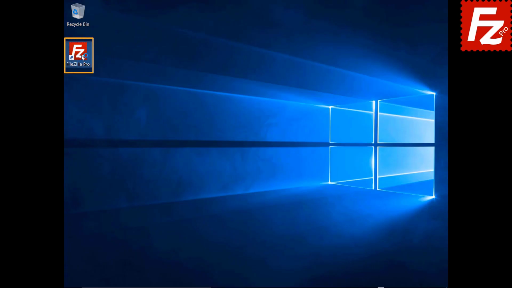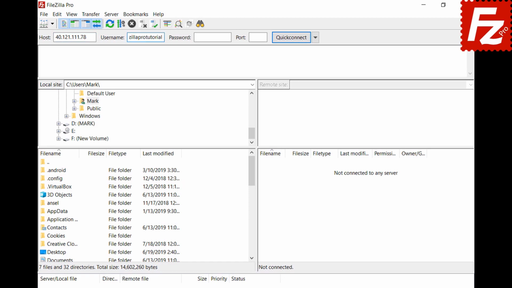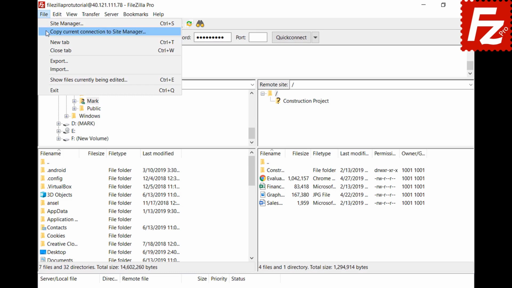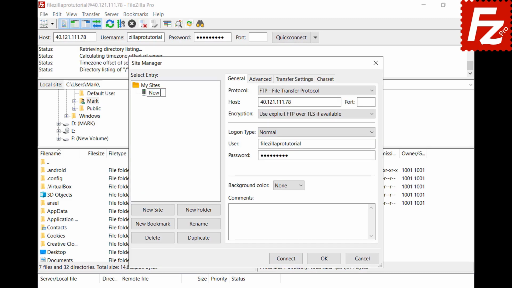Connect either by choosing a previous connection or using the Quick Connection option. Now select the option Copy Current Connection to Site Manager. A new entry is created in the Site Manager.